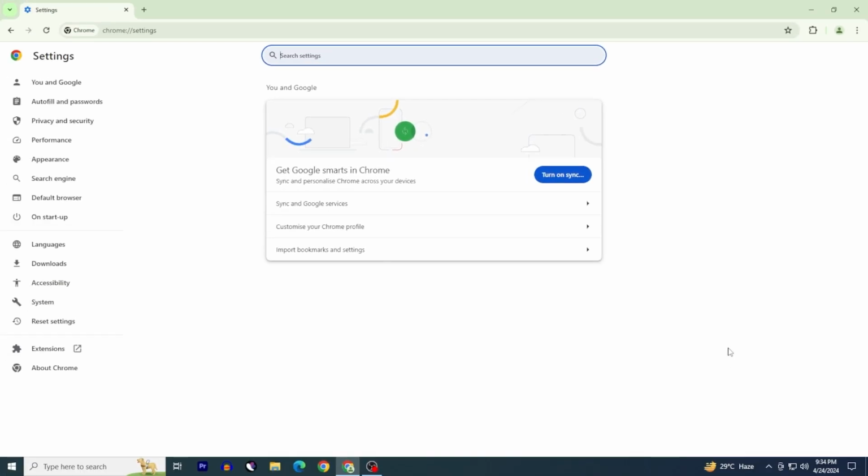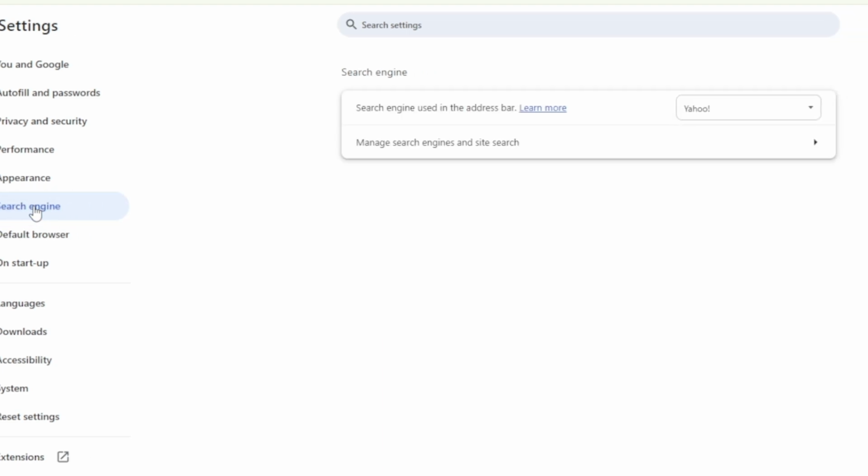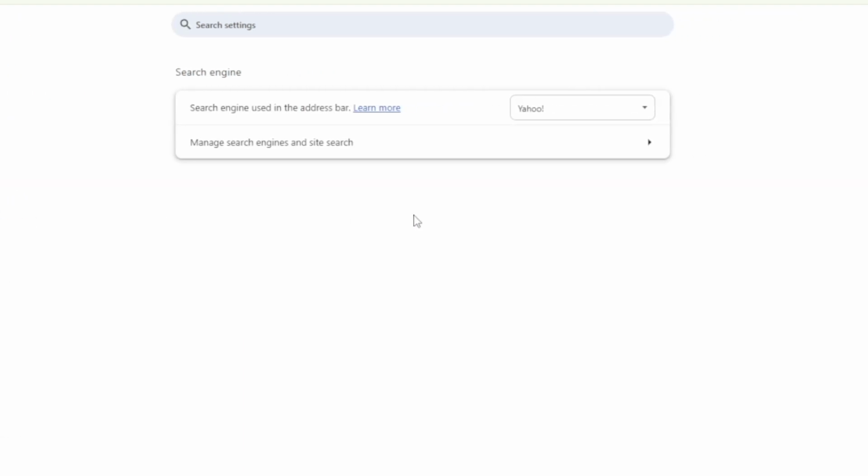In the Settings menu, look for the Search Engine section on the left sidebar. Click on Search Engine. In the Search Engine section, first check here if Yahoo is selected. If it is, change it to Chrome. Then click on Manage Search Engines and Site Search.